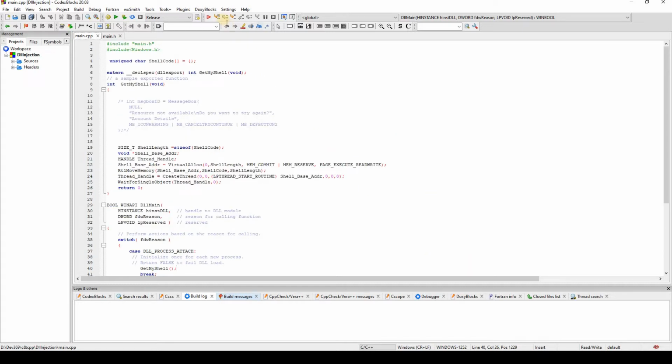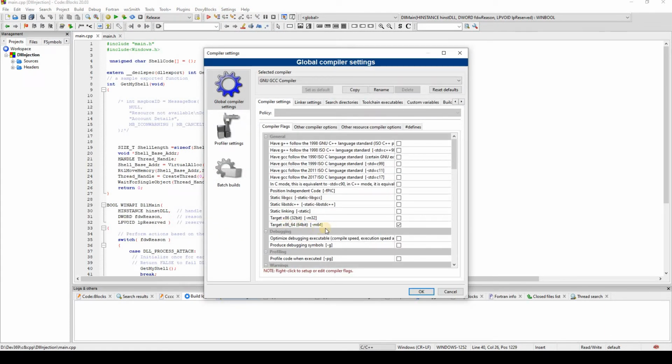The only thing is if you are using this one, just ensure that if you're targeting a 64-bit machine, then you have to change your compiler settings and ensure that you have ticked this box, hyphen m64.